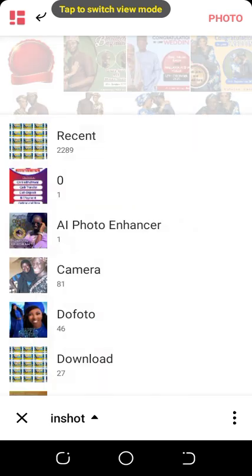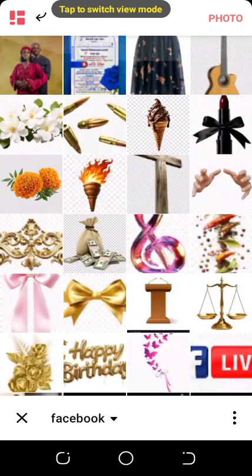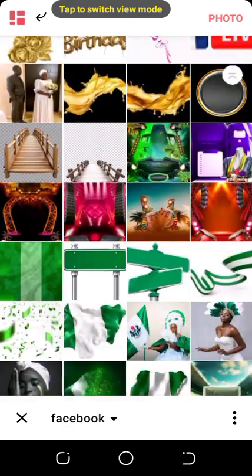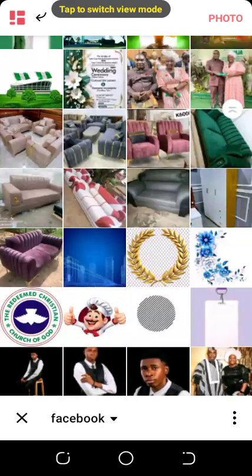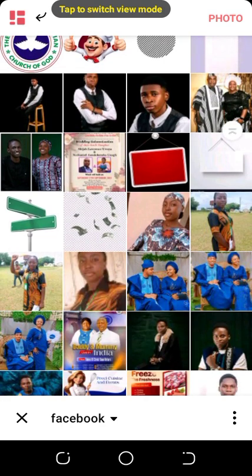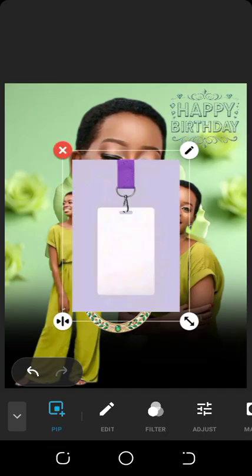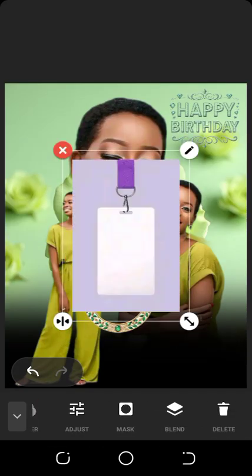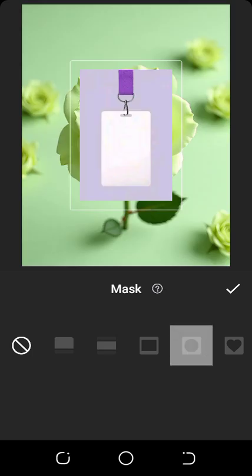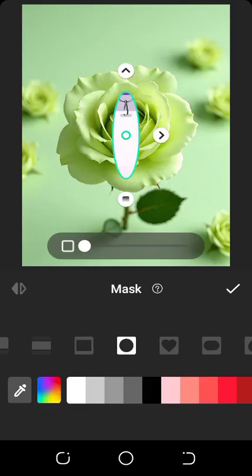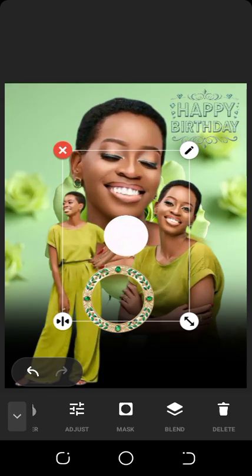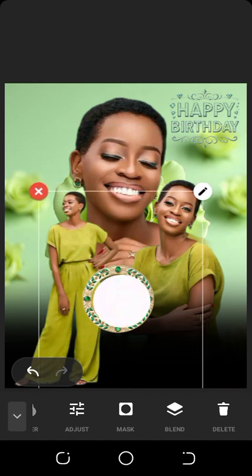Now let me go to either Facebook. So let me look for something that has a white background. Okay, let me choose this one and see. So what I will do now is I'll click on this mask, I'll click on this cycle, I'll reduce it. What I'm looking for is this white cycle a little. It's just this white background. So I'll click on done. Very good. So bring it here.